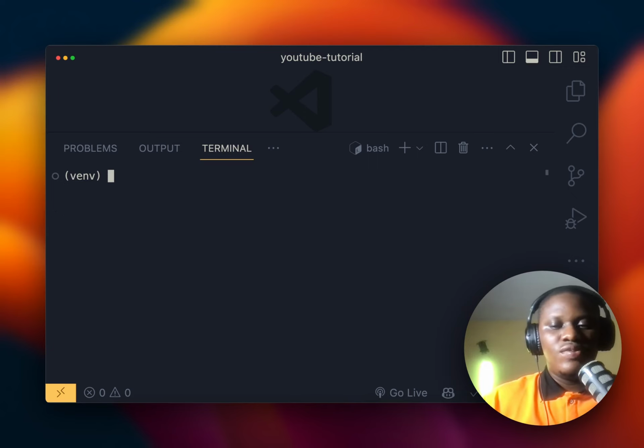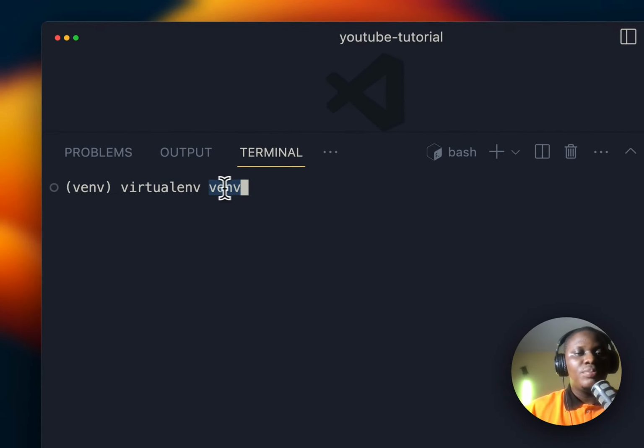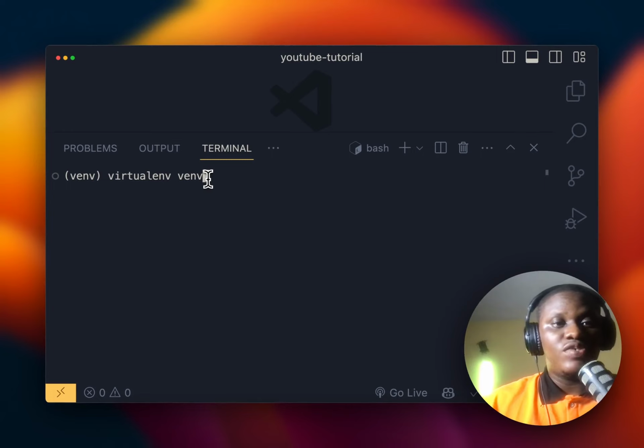Okay, so after you've installed this, the next thing you need to do is just to create a virtual environment. To create a virtual environment, all you have to do is say virtualenv venv. So by saying virtualenv venv, this venv is the environment name you actually want to create. So I've actually created and activated my virtual environment. So this is how to create a virtual environment.